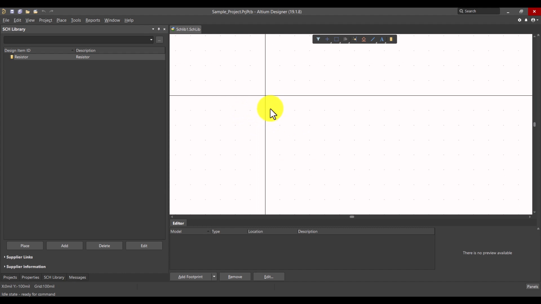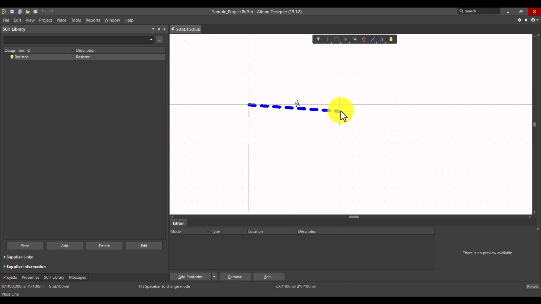To start creating the library for the resistor, let's place a line. Click place, then line. As you can see, it is a broken line, in freehand mode. To change the angle, just press space, then space again to explore the other angle modes.